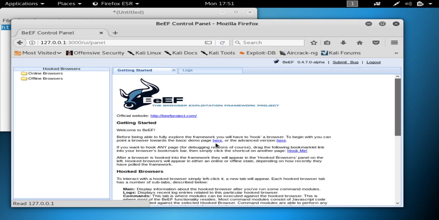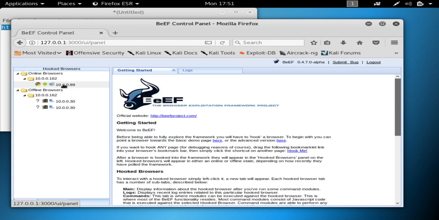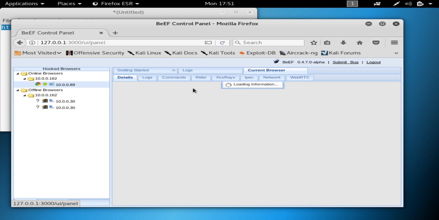Alright, so you can hook browsers with this link, and the link is your internal IP address, then colon port 3000, then slash demos, then slash basic.html. You can send that link to anyone on the same Wi-Fi as you, or use your public IP address and send it out on the internet if you have port forwarding set up, and it will hook their browser like so. Once their browser's hooked, you'll be able to enter commands.